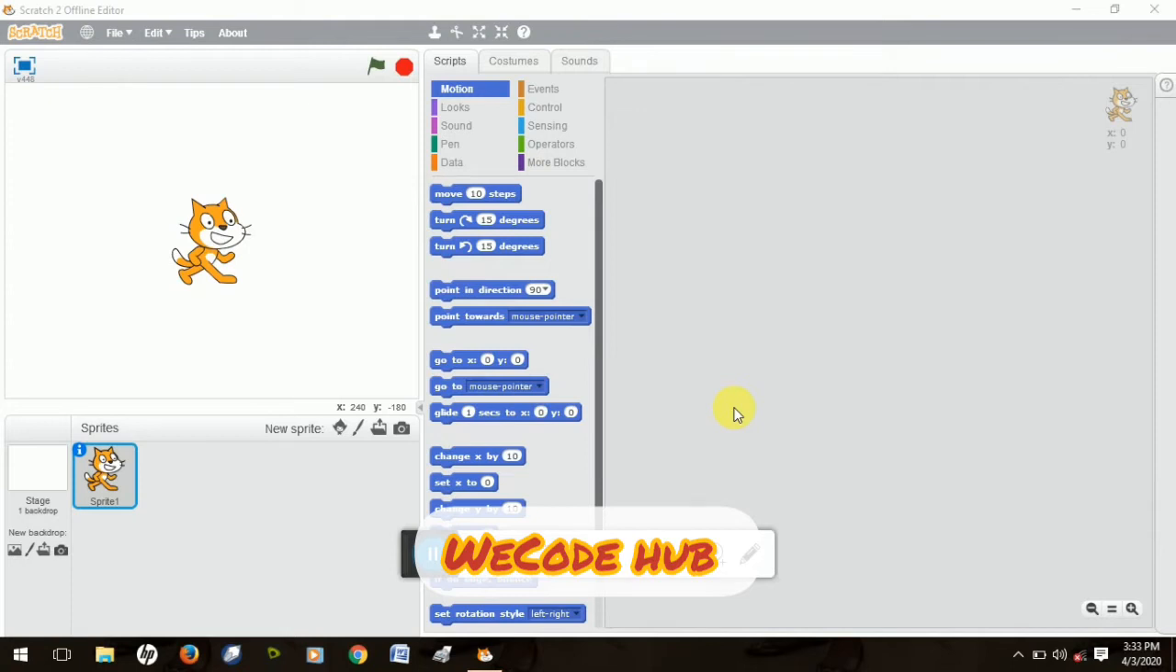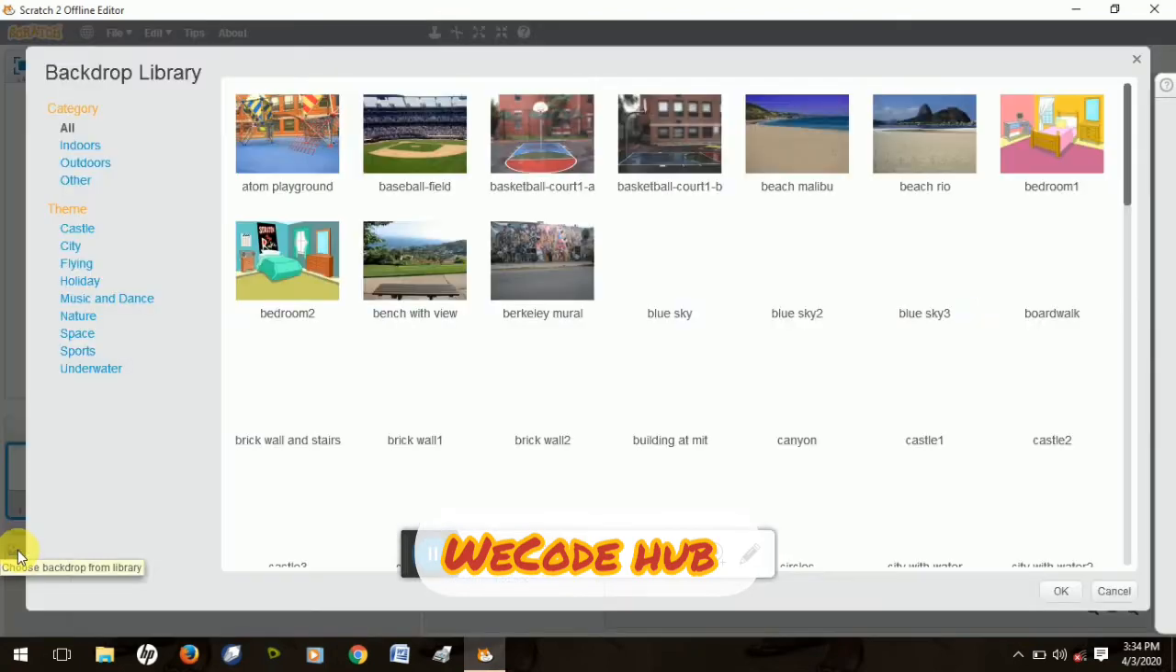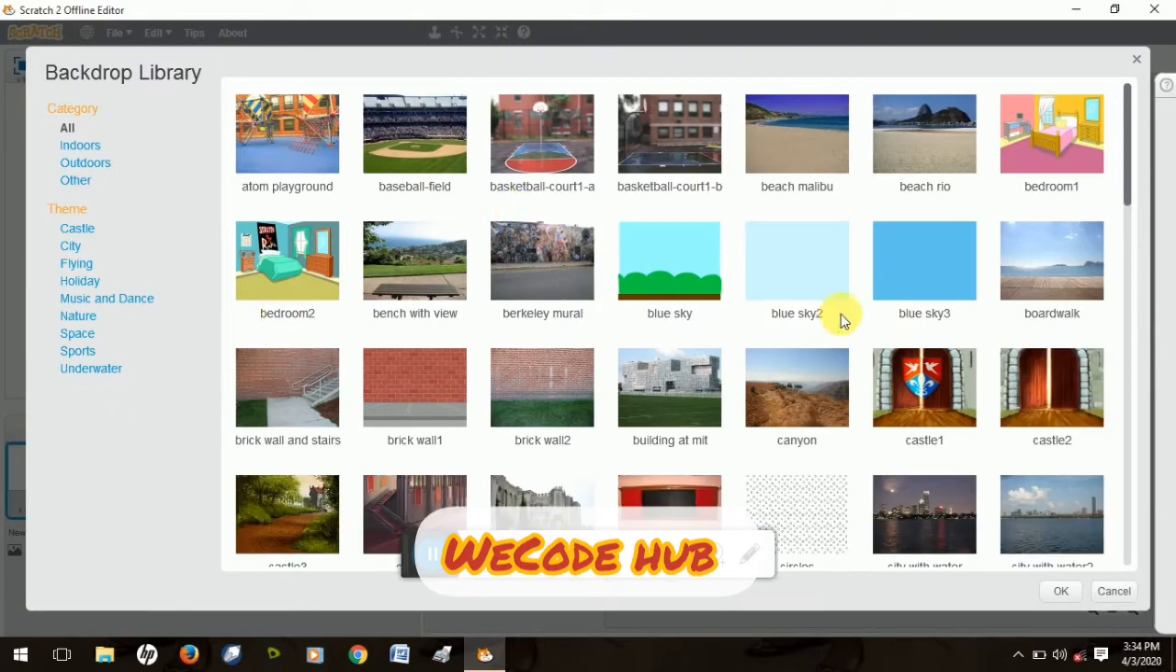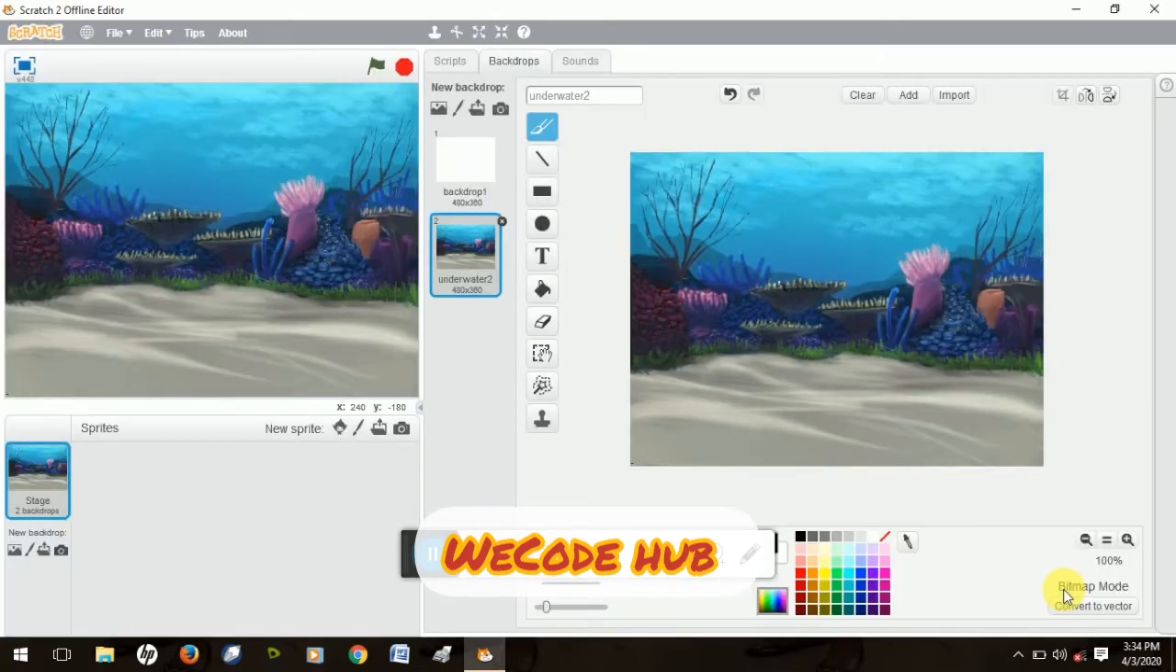So let's get started. Today we don't need the cat, so the first thing we do is delete the cat, and then we insert a new backdrop. In this case, the backdrop will be underwater, so you choose any backdrop of your choice. You can see I'm choosing underwater too.